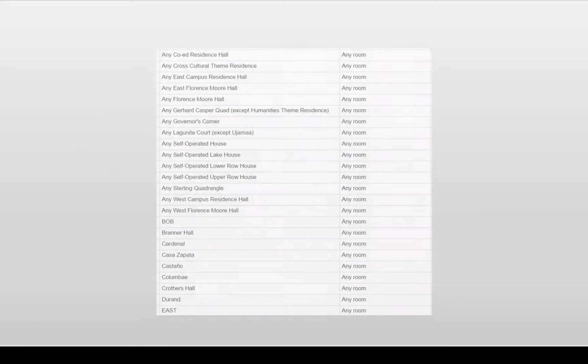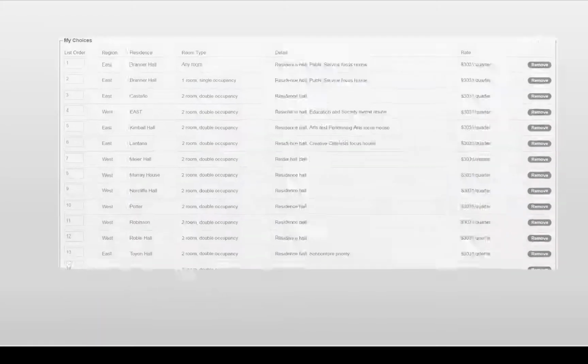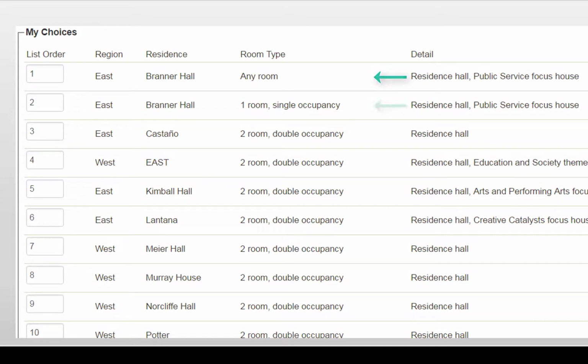Number 2, use any options carefully. When you rank your choices on your application, you will see any choices, such as any Branner, or any Bob, or any West Campus. You should never list an any choice before a specific choice. In this example, our student has listed any Branner and then Branner single.